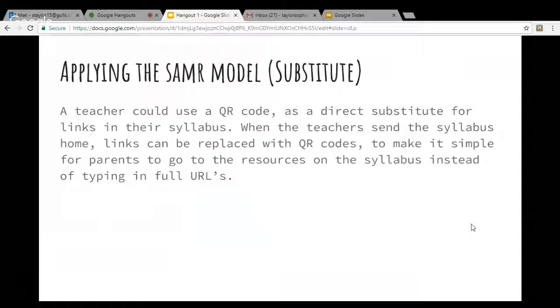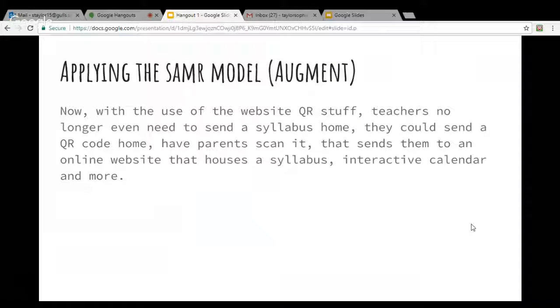A lot of teachers have important documents that they put links to in their syllabuses, and parents just never feel like typing out the full URL into the computer, and they never look at the information. With a QR code, all they have to do is scan it with their smartphone, and it takes them directly to the website. And to augment, now with the use of the website QR Stuff, teachers no longer even need to send a syllabus home.